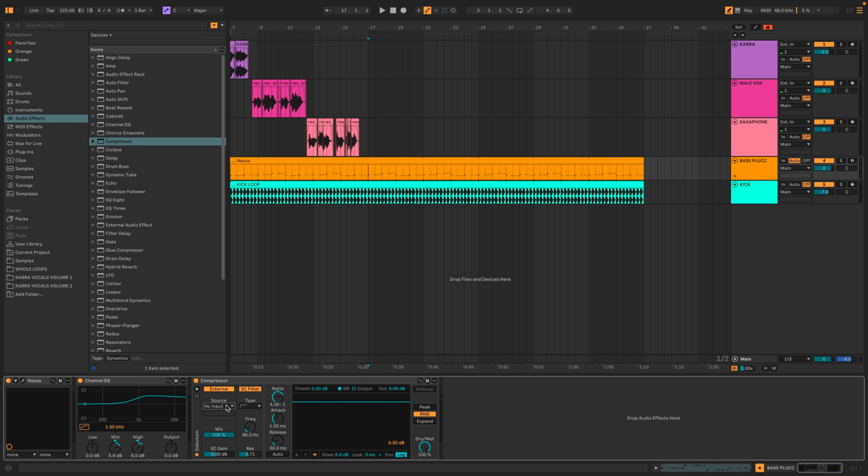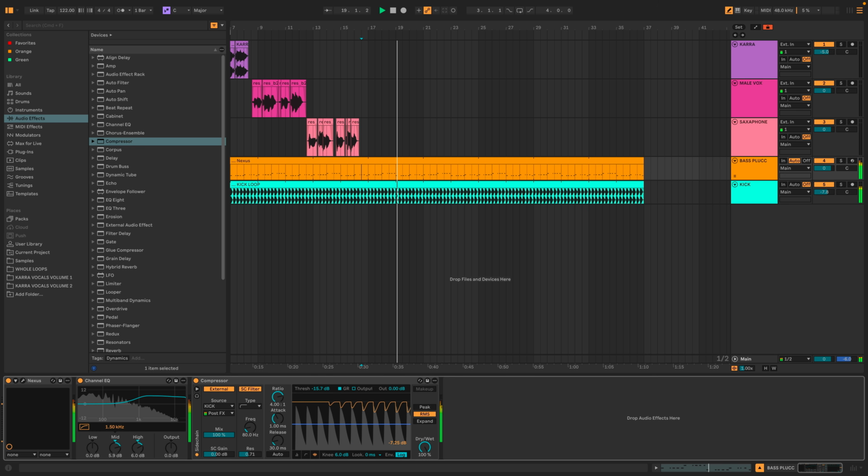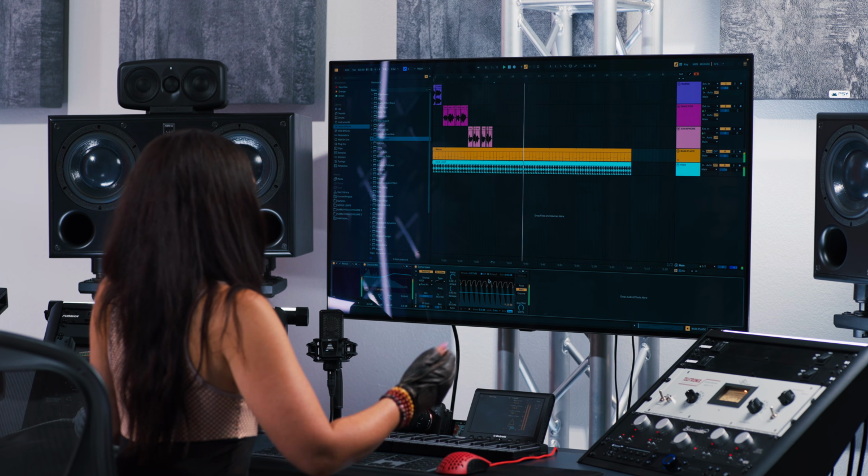Plus, I want to add some sidechain compression to duck and groove my bass on beat. Simply choose external input on your compressor and select your kick drum as the sidechain source. Then pull down the threshold to taste, and you've got simple sidechain compression.